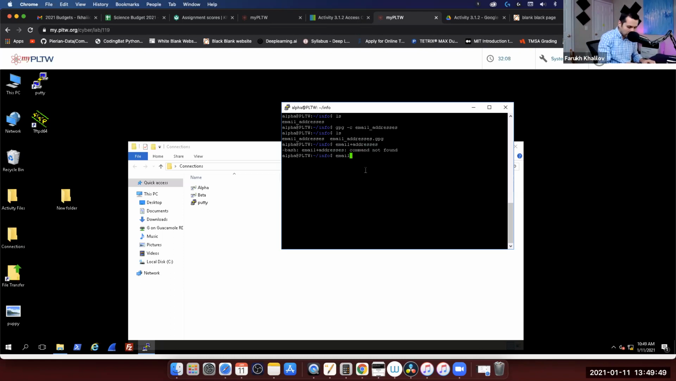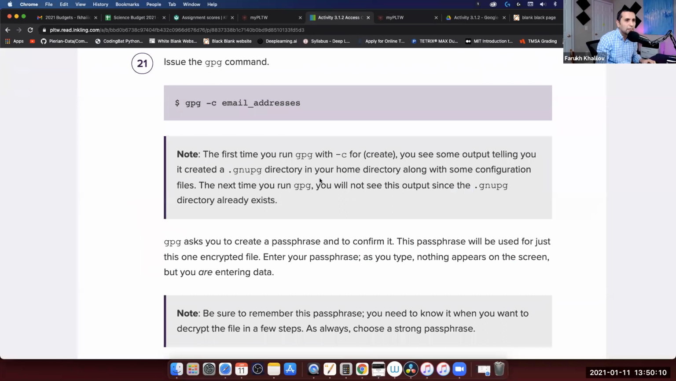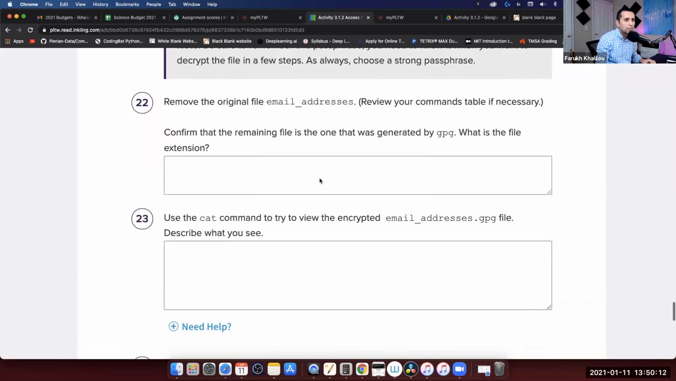I misspelled email. Uh-oh, the permission is denied. So I'm a user. I cannot see the permission, but let me execute that email addresses GPG. I will say email addresses.gpg. Permission is denied, please. And so on and so on.